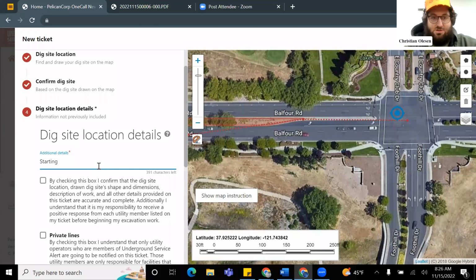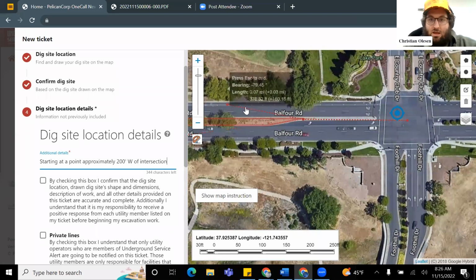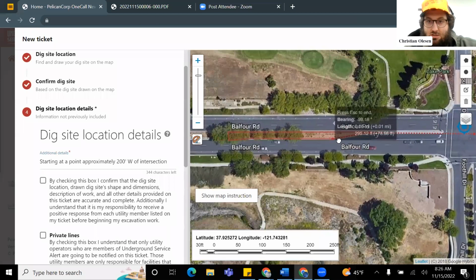So I put that in my description, right? And a lot of you are pros and you know exactly how to do this. Might help if I type it correctly, right? Starting at a point approximately 200 feet west of intersection. And let's see how far we extend.